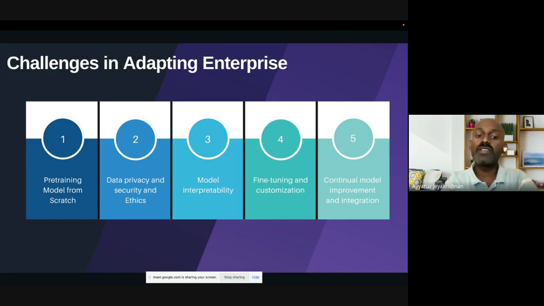The second one is data privacy, security, and ethics. If you are using the pre-trained model, the problem is data privacy, security, and ethics. The third one is model interpretability. It's a black box. You don't know what is happening inside the model and why this prediction is coming. Another is that there are not many responsible AI or evaluation metrics available for large language models. And fine-tuning and customization is also a big challenge. It still needs a lot of compute.